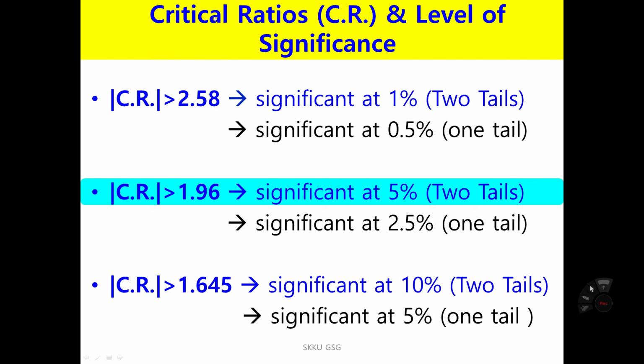So critical ratio: if you perform SEM using Amos, then you can easily find the critical ratios, C.R., which represents critical ratios. At that time, we should understand the level of significance. If the critical ratio is greater than 2.58, we can say that it is significant at 1%, two-tailed test. If the critical ratio is greater than 1.96, you can say that it's statistically significant at 5%, two-tailed. If it's greater than 1.645, significant at 10%, two-tailed.